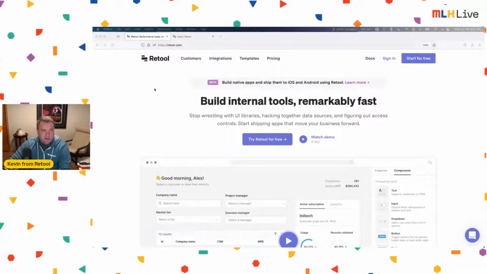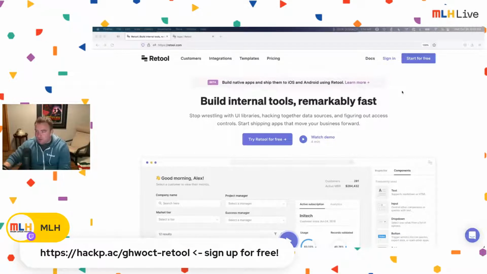And here we are on the Retool homepage. Everything that I'm doing today, I'm using the free version of Retool. So you can do everything that I'm about to do using an account that you sign up for. No need to put in a credit card or anything like that. So feel free to sign up and check it out.